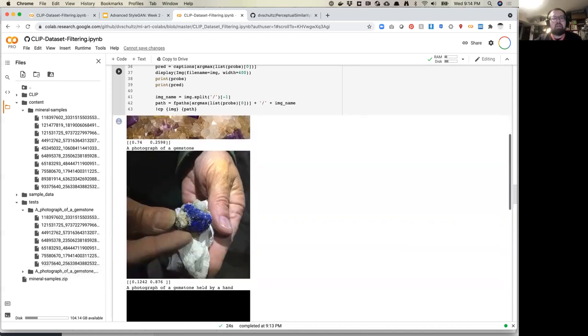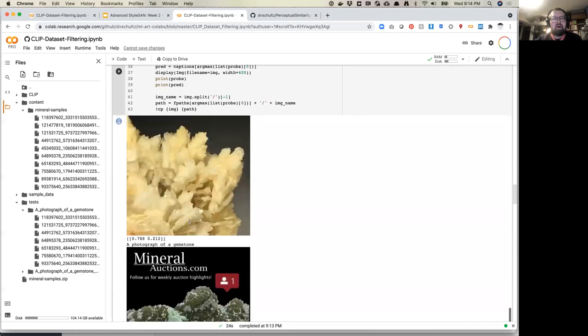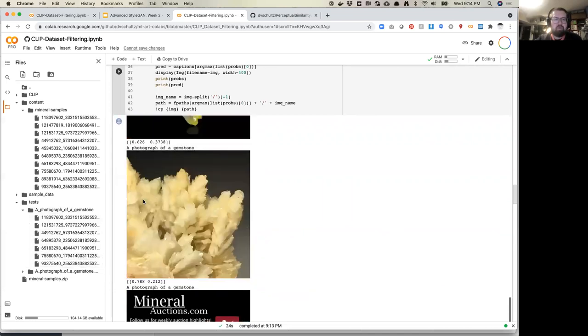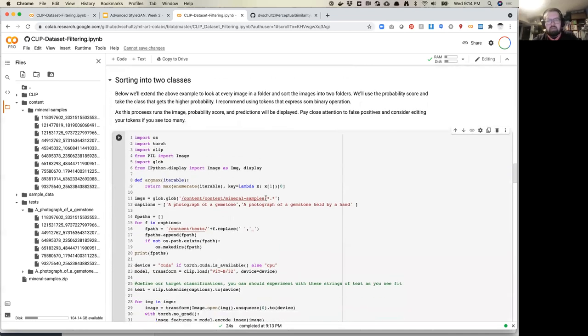Now, here's the challenge: in one of these, this is correct, right? It's a photo of a gemstone, but it's also got text in it. So maybe now I want to take this folder and look at this folder's path. And let's just say a photograph of a gemstone without text and a photograph of a gemstone containing text. I don't really know if these scores are going to work or if these prompts are going to be correct, but let's just run this and see what happens.